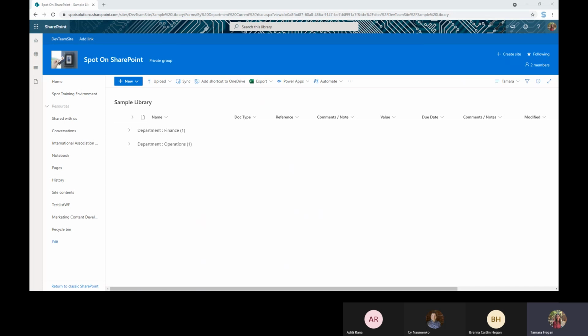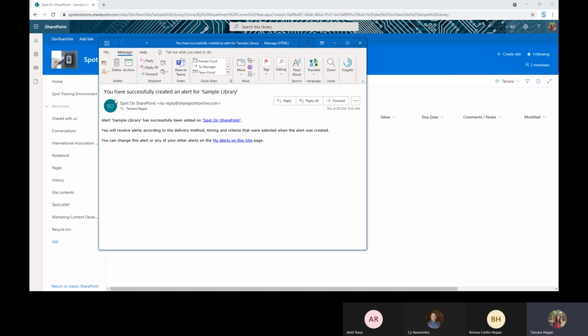Here is my email notification. I've successfully created an alert for sample library. I can see it. It's been added to Spot on SharePoint. I'll get that information, and I can always change the status of this alert by clicking My Alerts on this site.